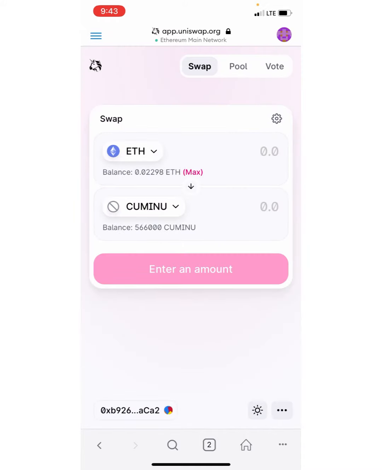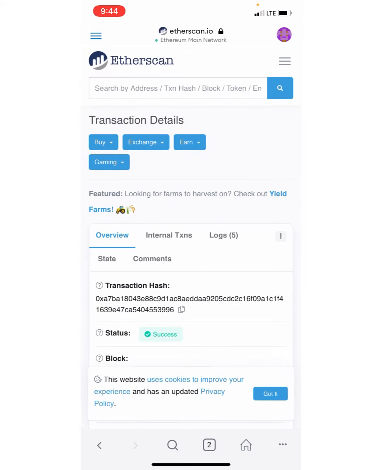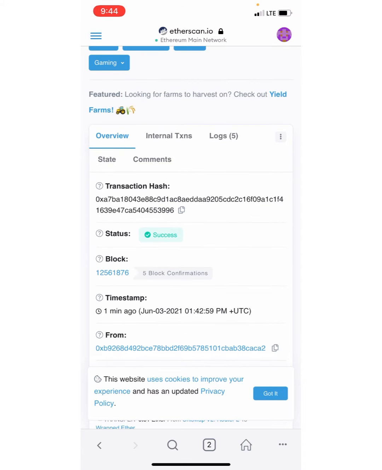Now close. Now you just wait for your CumINU to arrive in your wallet. If you want to check the status, click here, go to recent transactions. It'll take you right to the Etherscan transaction. Looks like my CumINUs are already deposited.